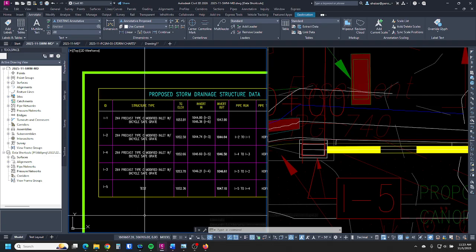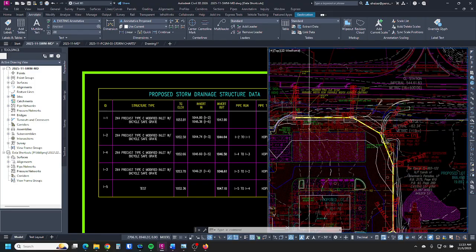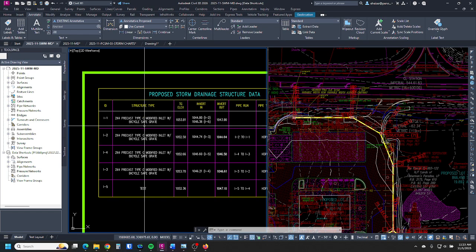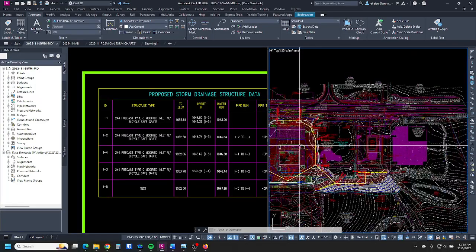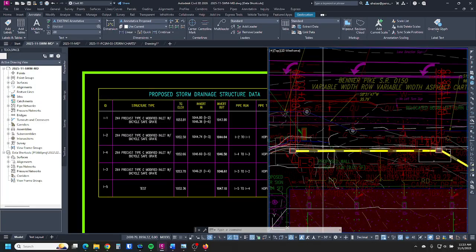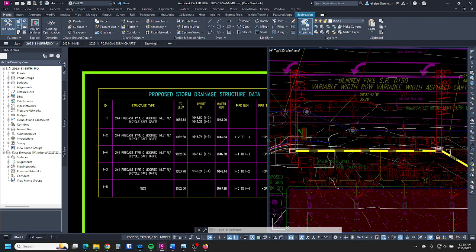Now, let's say you just created a brand new pipe network and you need to create structure descriptions for all of your structures. You don't want to go through and do that individually for 20 inlets or whatever you have on your project. So the easiest way to do that is to use the Project Explorer. To do that, we are going to go to our Home tab. We're going to click Project Explorer.